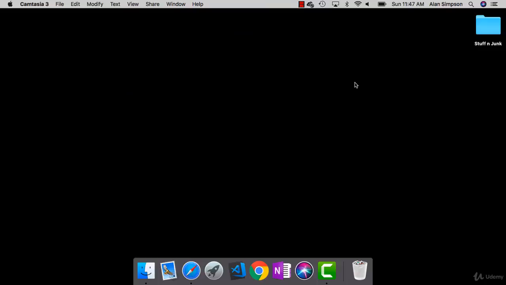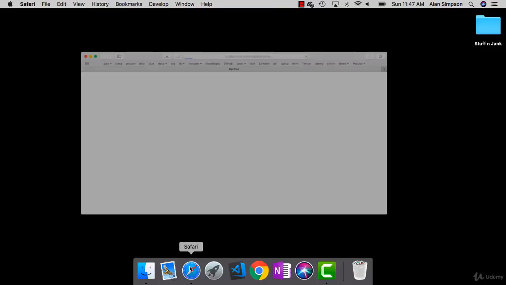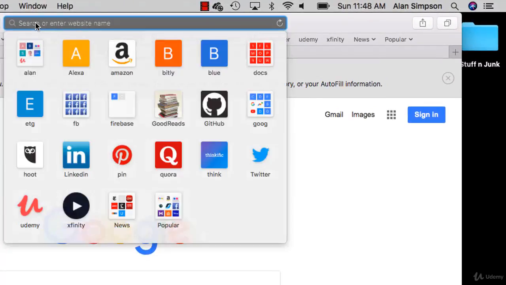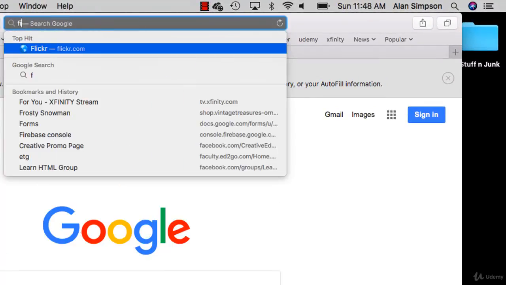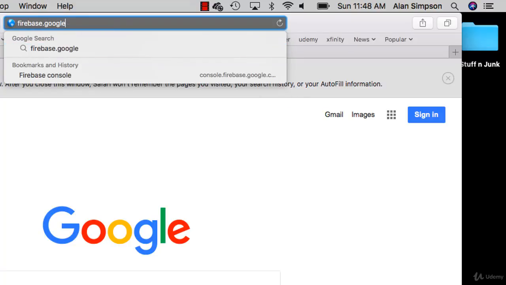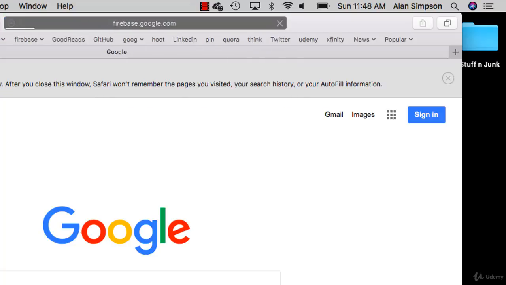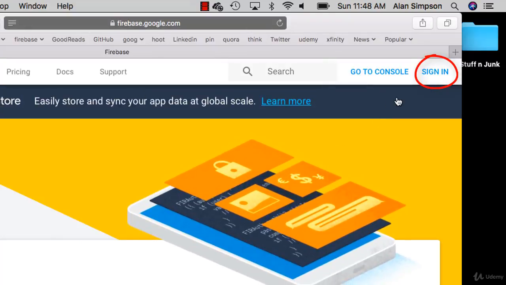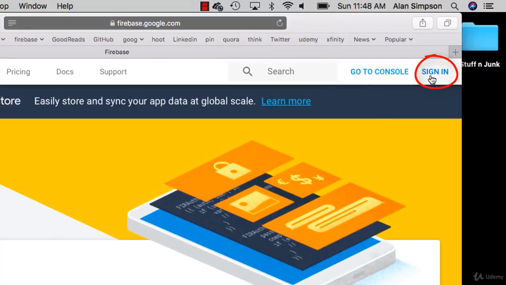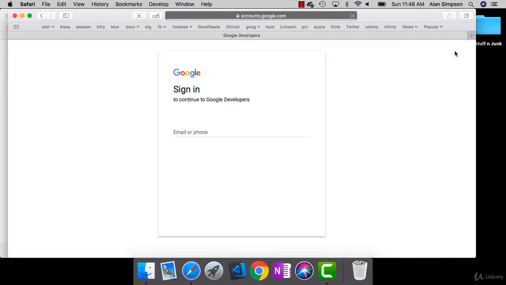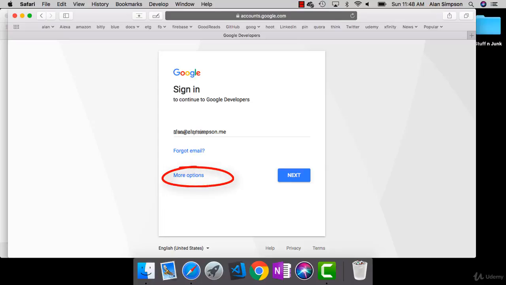In this course, we're going to use Firebase both for our database storage and to host our website for free. You'll need to have a Google account for that to work, and if you're not sure about that, go ahead and browse out to firebase.google.com. You can use Safari or whatever you use as your web browser. And if you see sign in over here, you can go ahead and click that and sign into your Google account. If you don't have a Google account, you can click more options and create an account.